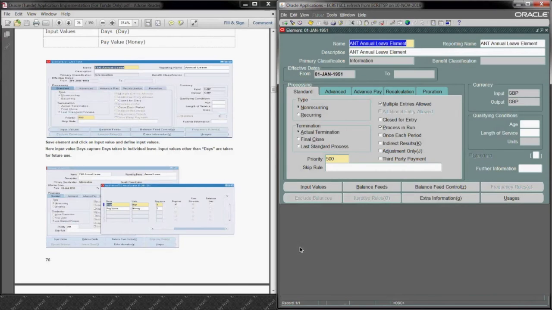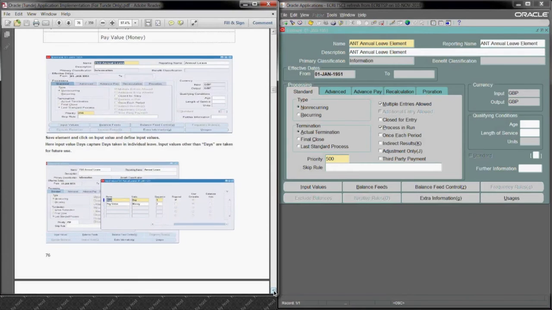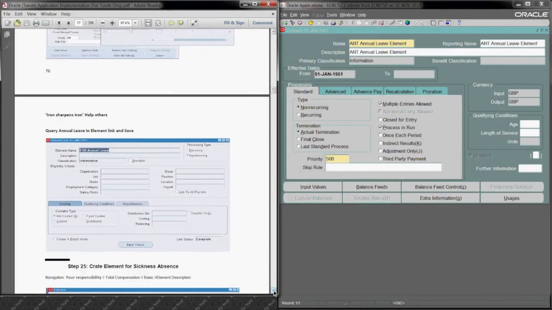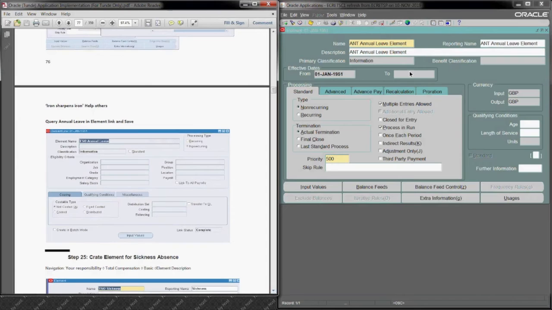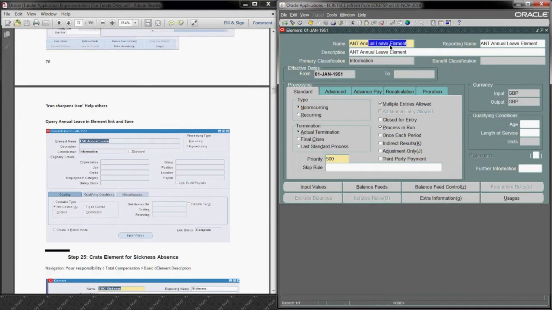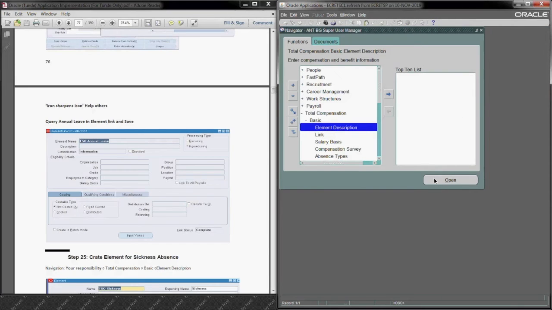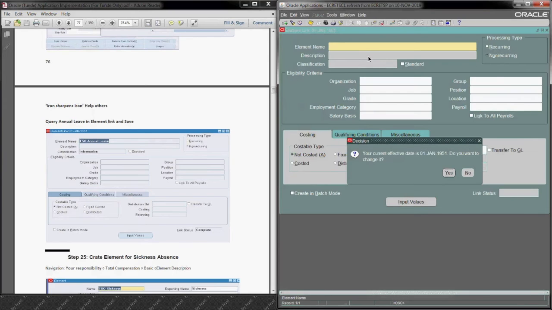Okay. So once you've done that, let me go to the next one. The next one is we need to link it. So we just link this to the pay. Any elements you create, you need to link it to a payroll. So I will just quickly link it to a payroll.